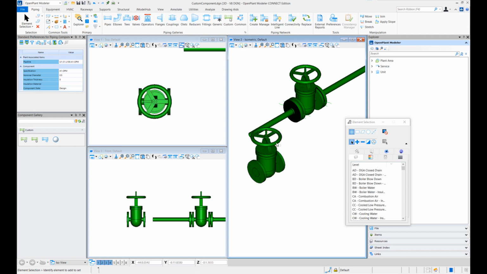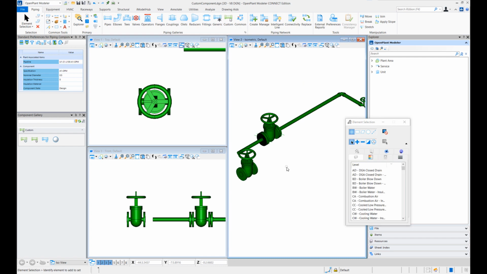So this was one of the ways of creating custom piping components. We've started with a very simple method. In the future tech tips, we'll continue and build upon these methods and cover all the ways we can create a custom piping component. So thanks for watching today's tech tip.